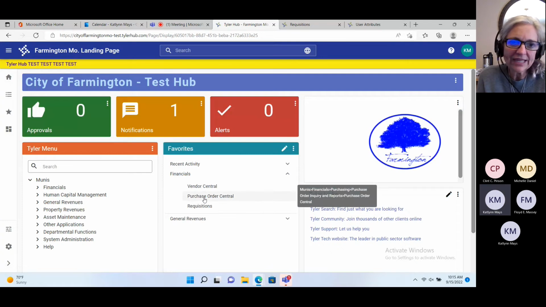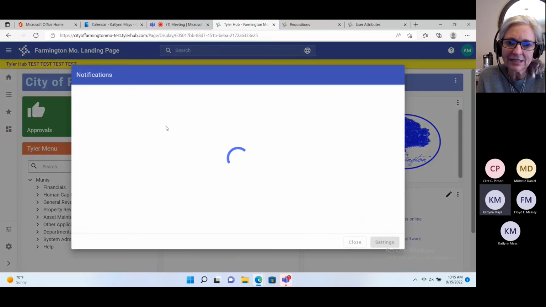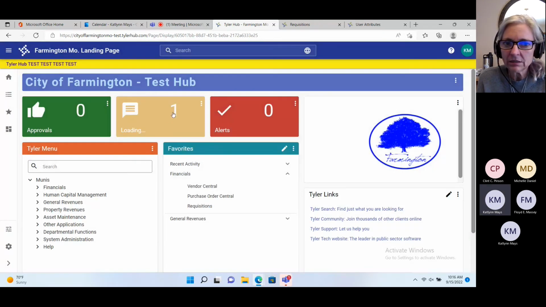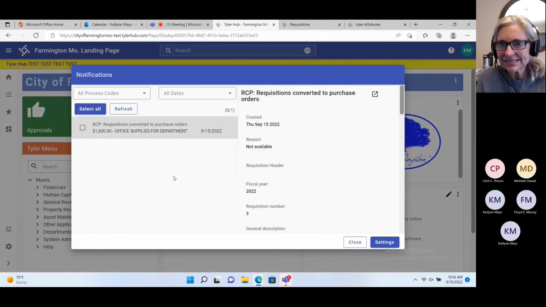Everyone should have a notification if they released it and it got converted. Do you see that? When you get a notification, Katie, let's do that a little slower for them. Just click in the middle of the card. You see where the one is? Do you guys got the one? No. They're just watching me. Okay.